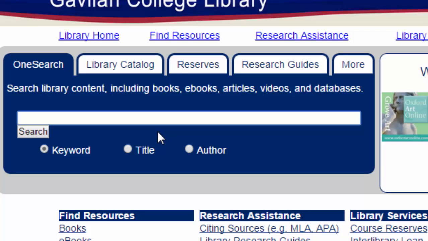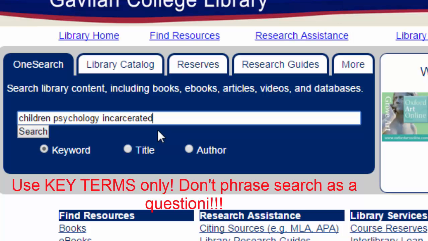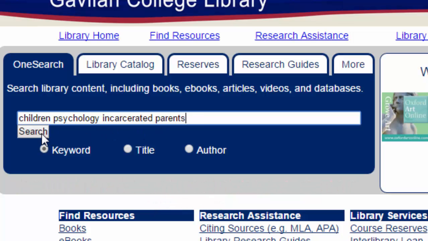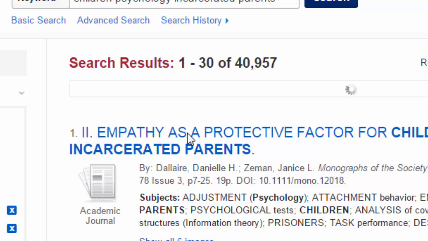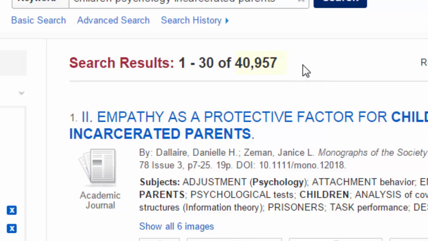So I'm going to type in children psychology, because I think that's the kind of impact I'm looking for. Incarcerated parents. Notice what I did not do in this search: I did not form it as a question. I'm just writing down the keywords that are part of that search. And when I get my results, I see there's 40,000, which is good. It's not 0 or 10 or something where I might have a spelling issue or something else.